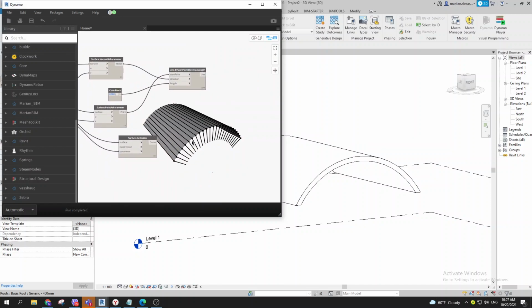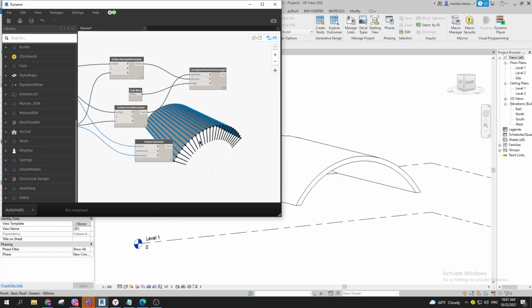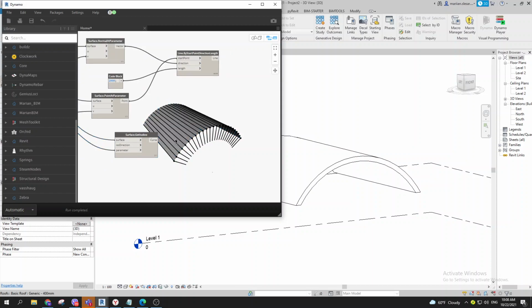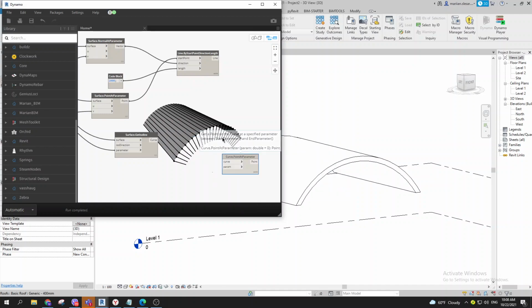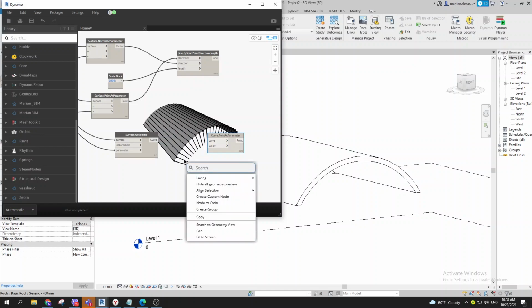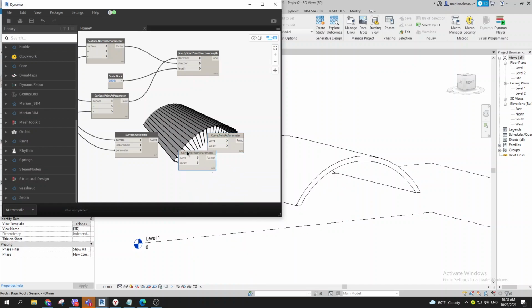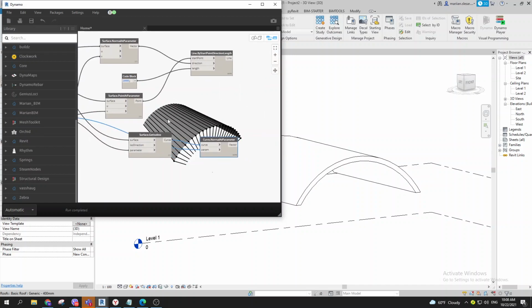Why am I doing this? The first reason I'm choosing to go with these curves is that we can create structural framing based on the curve. The second thing is that we can go with the curve, actually not point at parameter, but curve normal at parameter. What it does is give us some vectors, right? I'm connecting that curve and I'm getting the same amount of vectors.